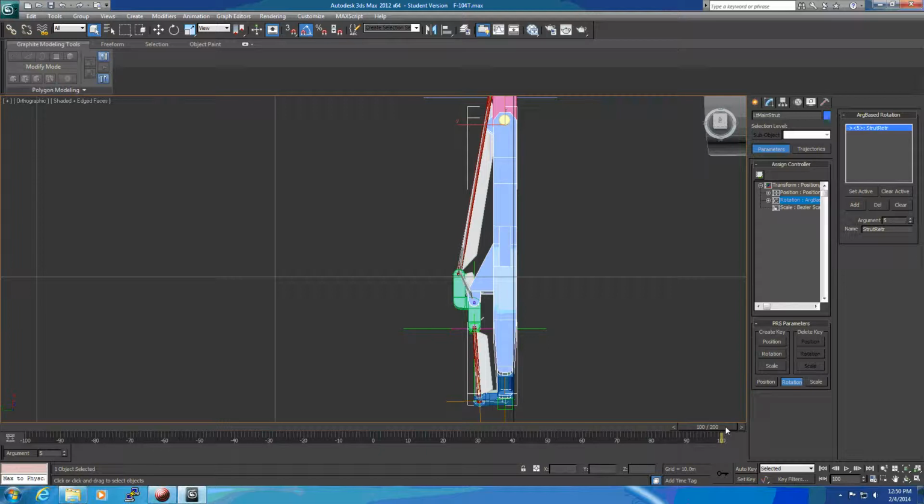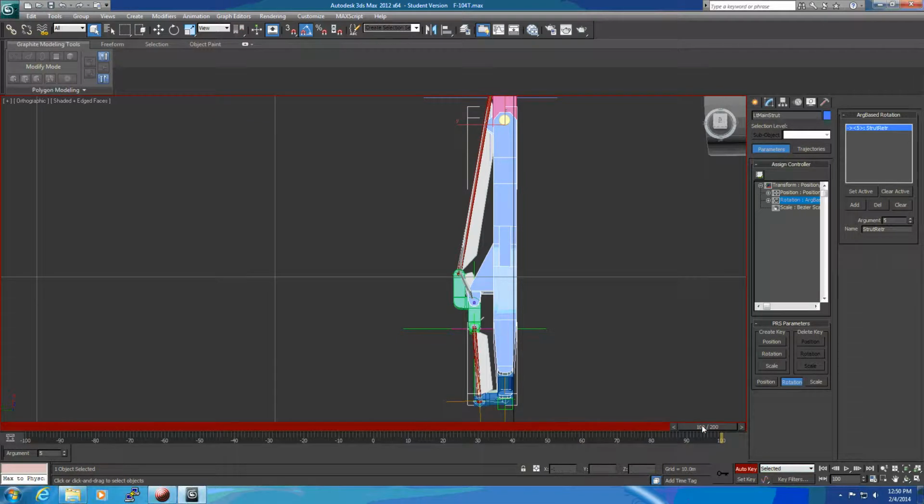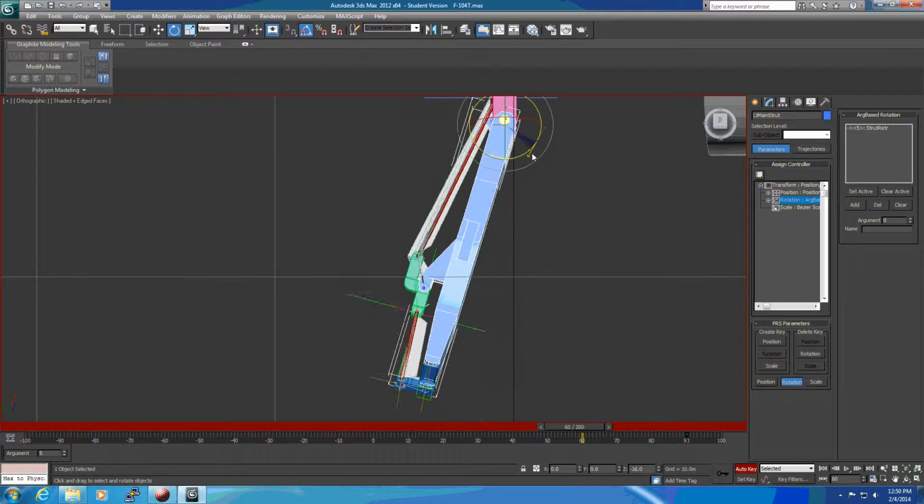So now we have the playback being controlled by an argument value that ranges from -1 to 1, and the extend position is at 1, so we'll start here. Now we'll go to auto key, and we're going to start the retraction at time 90. Let's set a key for that, and then we'll go to 60, do a rotation for 30 degrees.